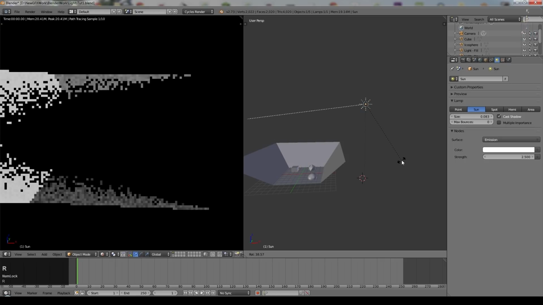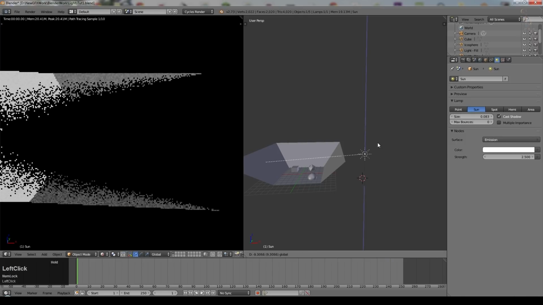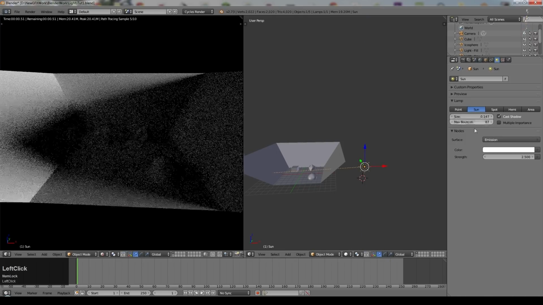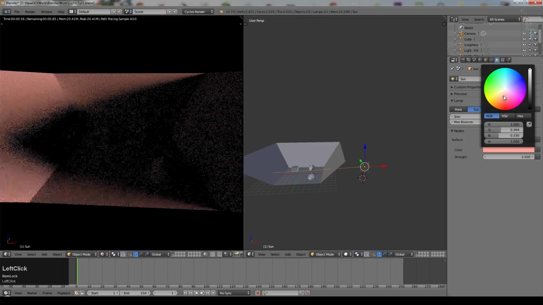So in short, if I want this to seem like either very early morning or late evening, I would set the sun lamp to quite a shallow angle like that. I'd probably put the size up quite a bit. We'll have some bounces, and I'd have quite a reddish color.